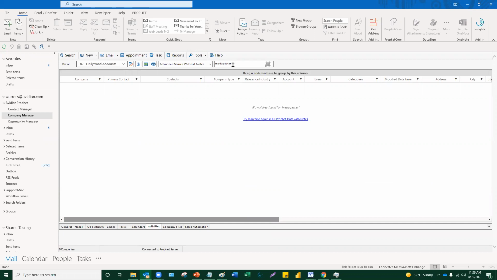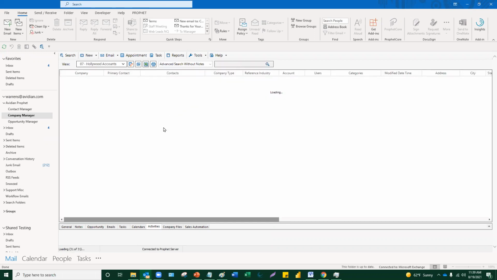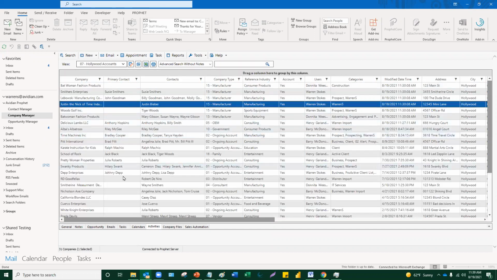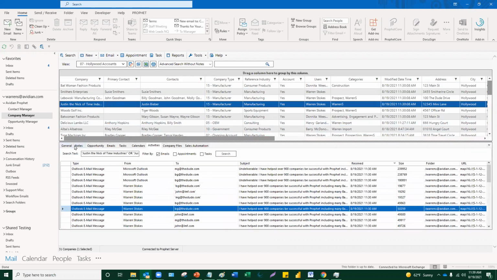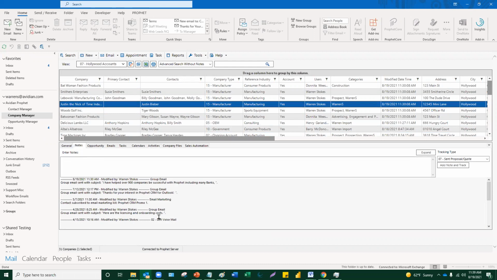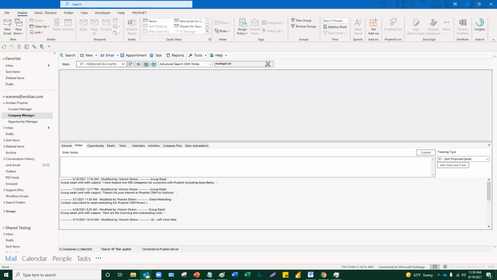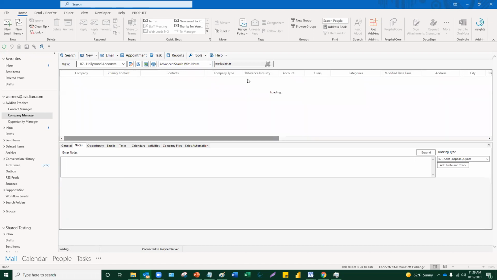anytime any of those were in the notes in that view, it would display those, but it doesn't actually display them. Let me find a note that actually would work there. Let's see here. What I'm looking for is just some sort of unique note. Oh yeah, here we go. I'll put in the term 900 companies. Oh, I did it without notes. I need with notes. That's why that didn't work. Let's do Madagascar again.